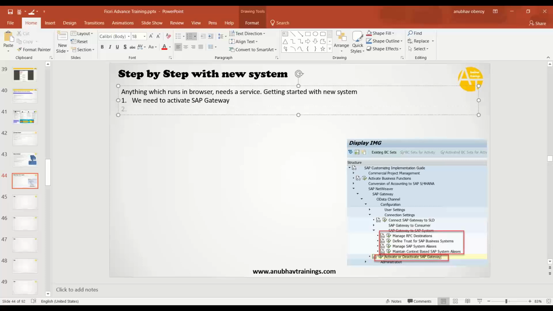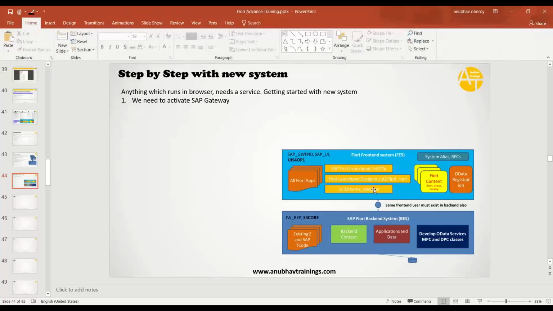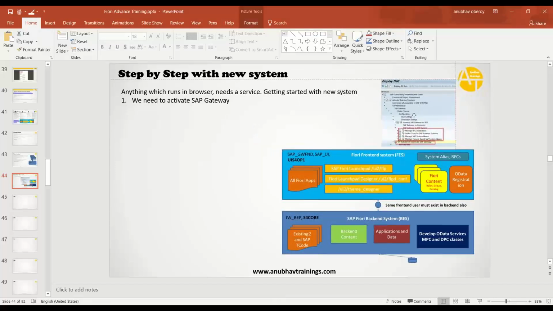Next step, what we need to do is we need to also go ahead and configure the RFC connection. Remember RFC? I hope everybody remembers RFC. These two front end and back end systems need to connect to each other, and they will connect to each other through RFC. You see this connection which we learned? Yes, remote function call. So both these systems need to connect through RFC.